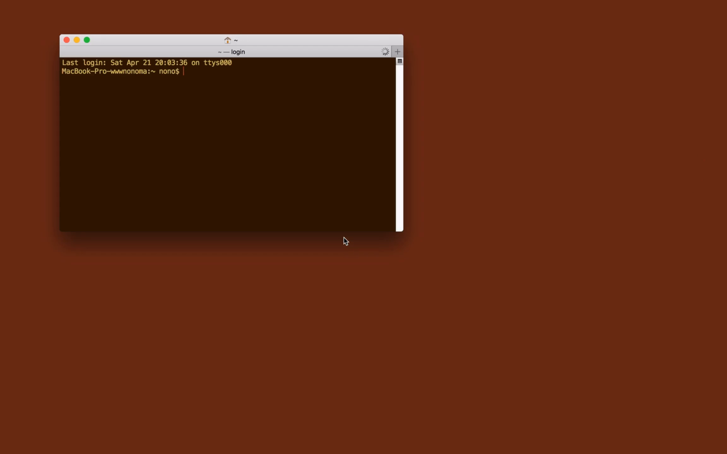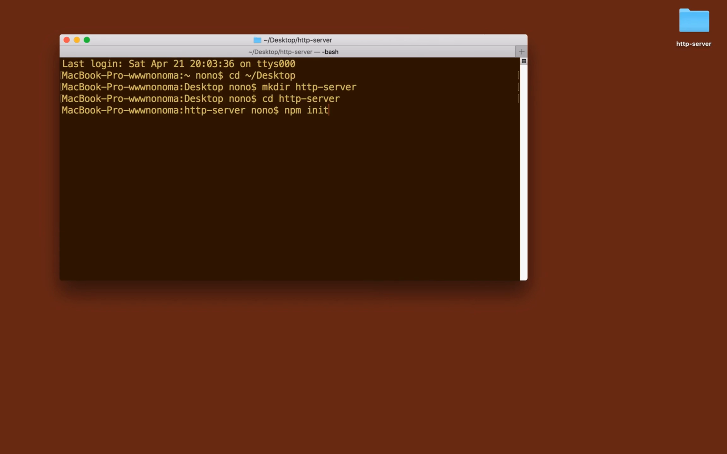As we said, the first thing we're going to do is create an HTTP server. For this, the first thing we need to do is create a Node.js project folder and then install the Express package. You can do this by hand, creating a folder manually, but with the terminal, I'm going to go to my desktop. I'm going to create a folder called HTTP server for our project. I'm going to navigate to that folder, and then I'm going to run the command npm init.